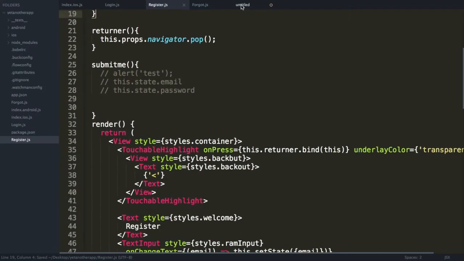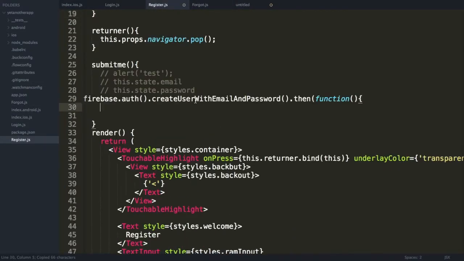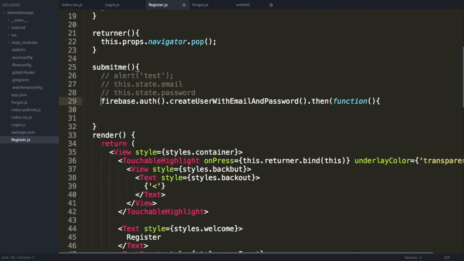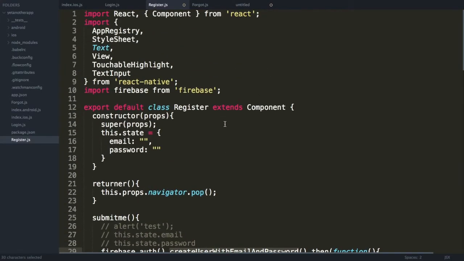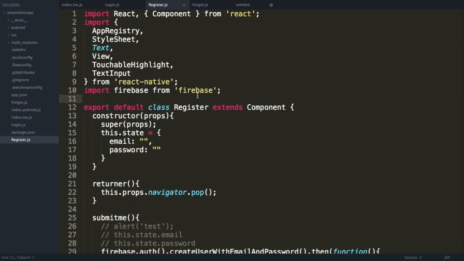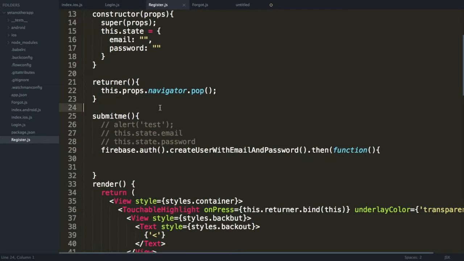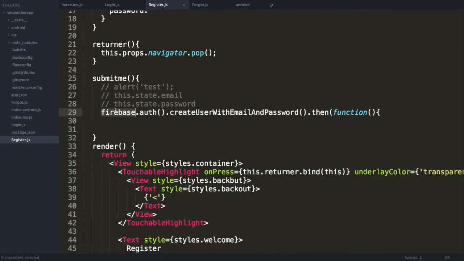Now, I have it saved here. And this is the command for telling Firebase to create a user. Now I have to have Firebase imported here, and on index I have to have Firebase initialized here. So once both of those things are done, Firebase here, Firebase there, and then on the page, which is register, Firebase here, I can go ahead and start telling Firebase to do things. So I'm saying Firebase, do an authentication, and create user with email and password.